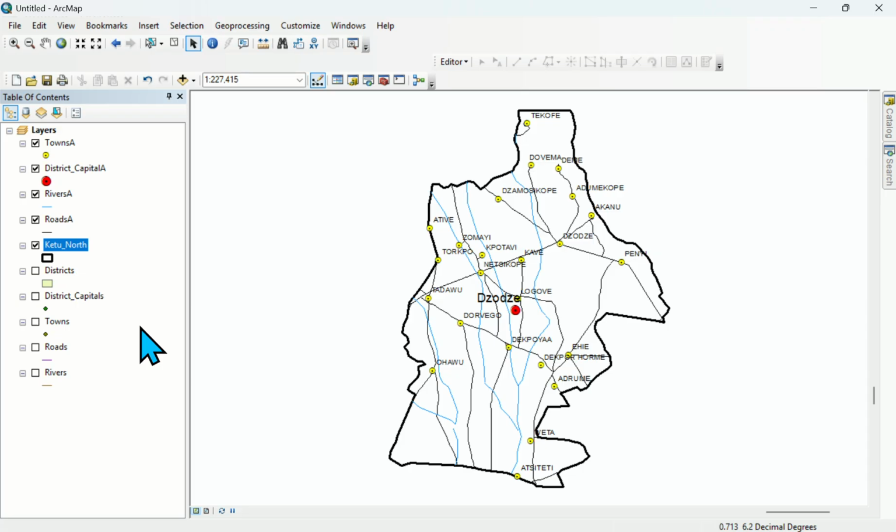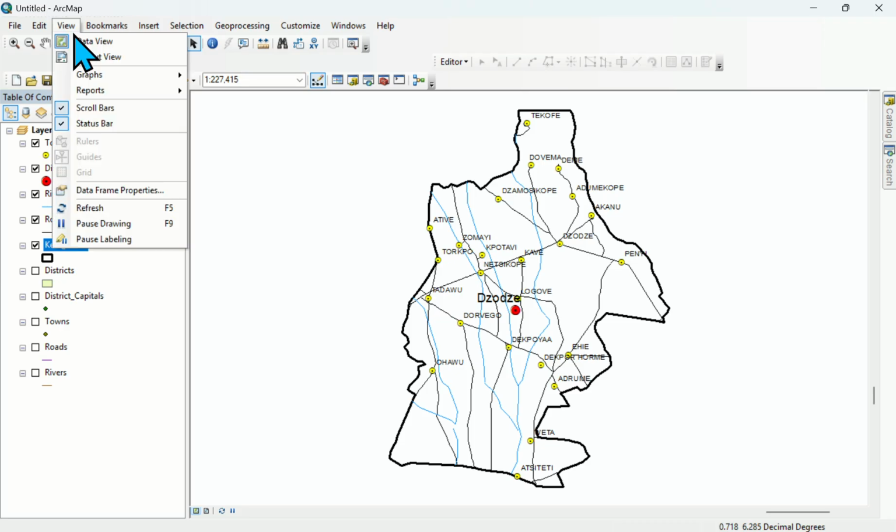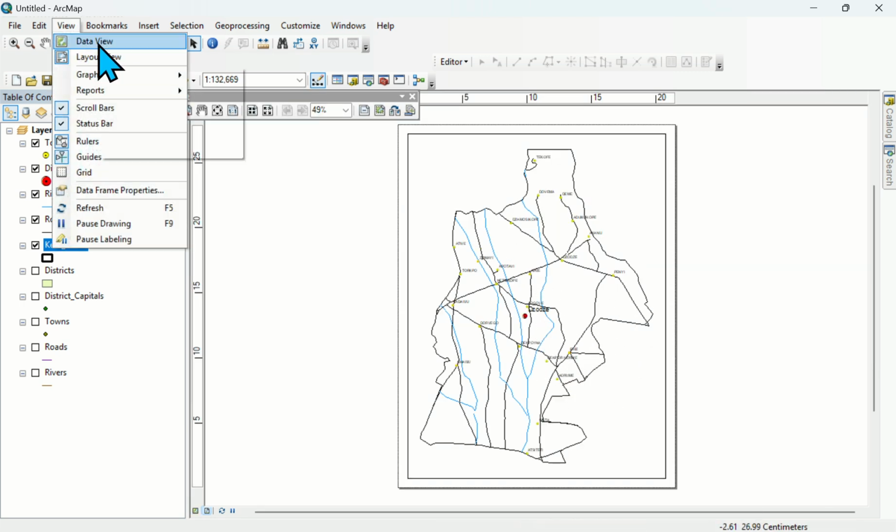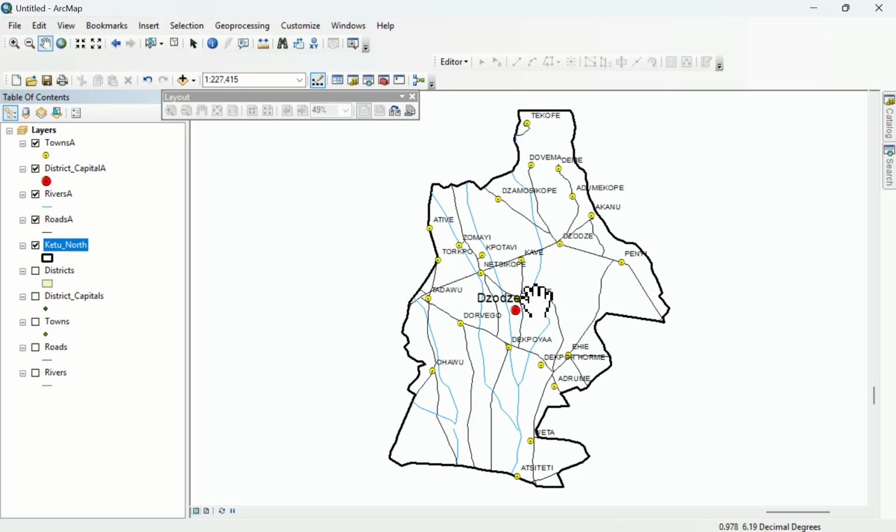Now if you want to create a map out of this, that's adding your legend, and you have to switch to the layout view. There are 2 ways of switching. We show the long method first before the short. You can come to View, then you can see data view and layout view. You select layout view, and it simply changes to layout view. If you want to go back, you can just click on data view, and it takes you back.